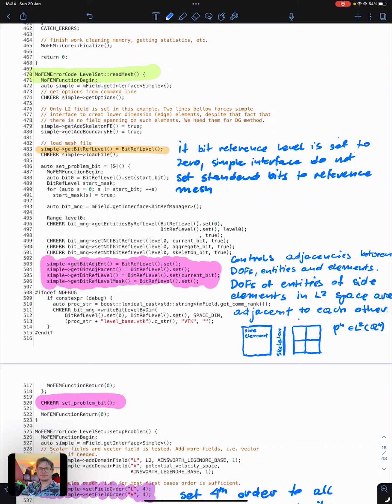But since here we are dealing with mesh refinement, where we prescribe from the very beginning a number of refinement levels, we set the problem refinement level to 0 before we load the mesh. So the simple interface doesn't try to set it up. It just skips the part of setting refinement levels, because we will do that later by hand over here.